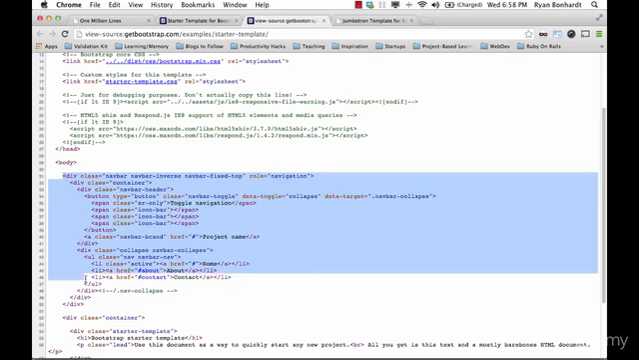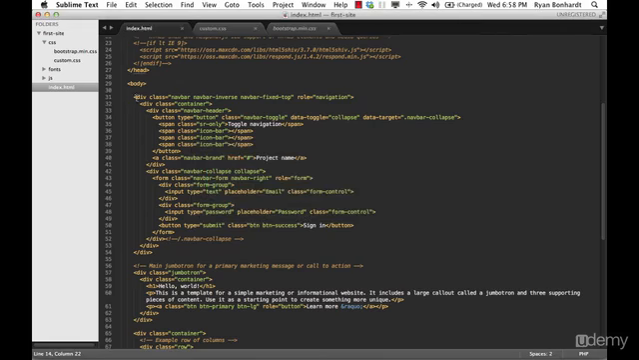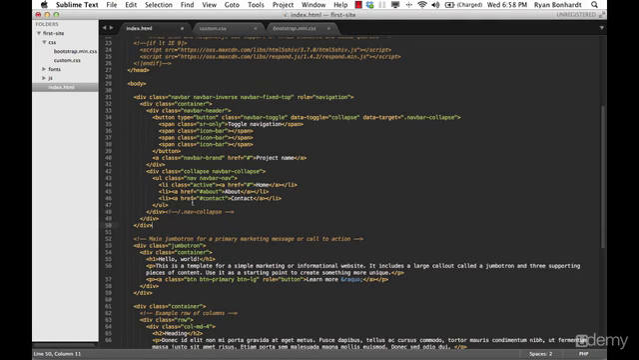So for now, let's grab this and copy it. And we're going to go to our code, and we're going to replace this div here. All right. So it's a lot of code to go through here, but it's a lot easier than you think.